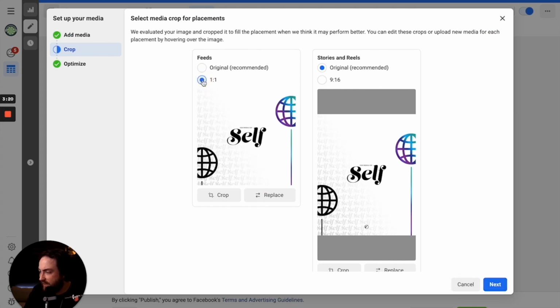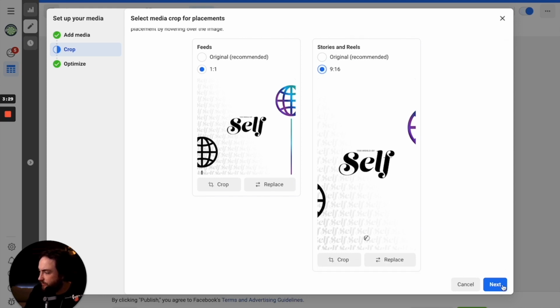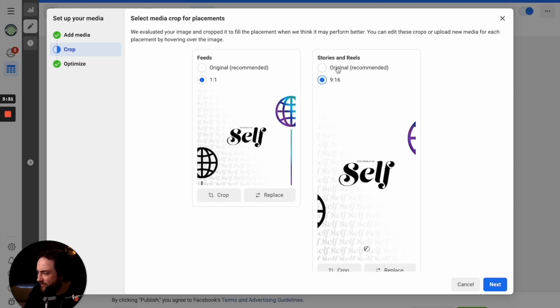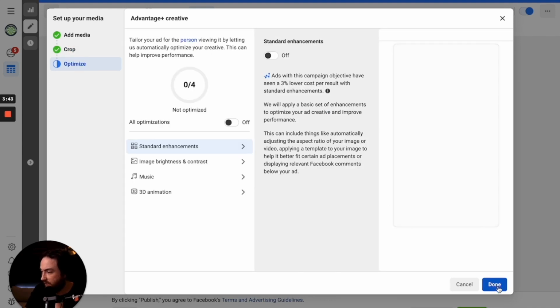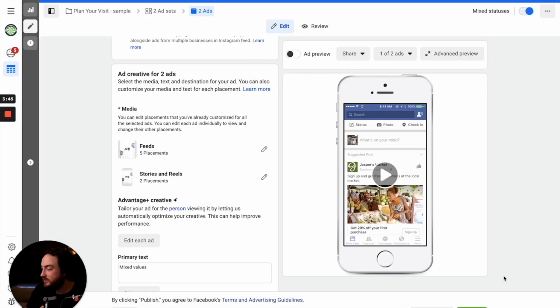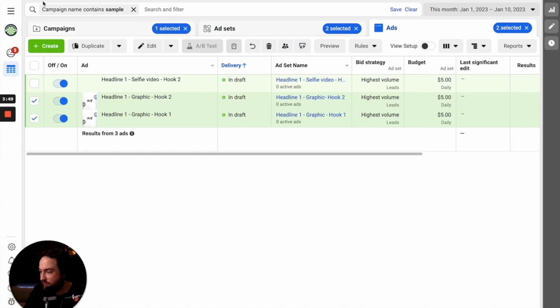So for the feeds, I like to take the recommendations as well as for stories and reels. You want that to definitely fit their, I know it says recommended, but you want it to be the actual aspect ratio of what a reel should be. And then feeds, personally, I do like the square aspect ratio. Go to next. You don't need to do any enhancements or anything like that. And we are done here with this one.